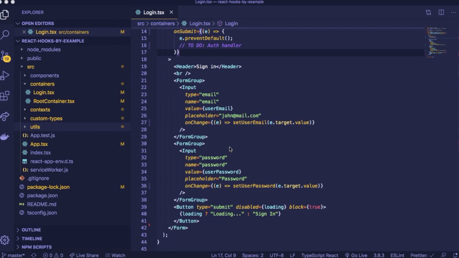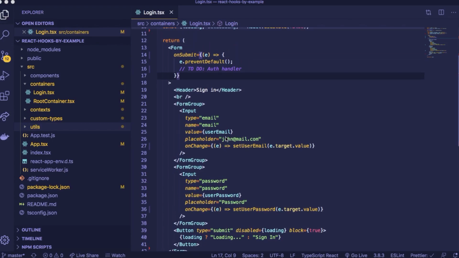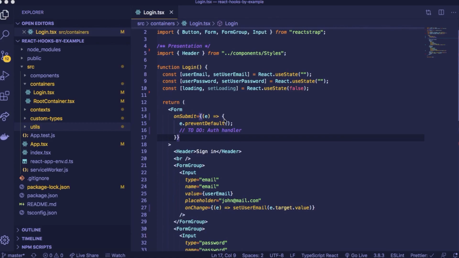What we do want to do is capture any user input and store those particular values in the state. And so to do that, we're making use of the useState hook. As I mentioned, we need to use a destructuring assignment, where the first item that gets returned is our actual state value, and the second item is used to set the state. And so I've got three state values over here: userEmail, userPassword, and loading.